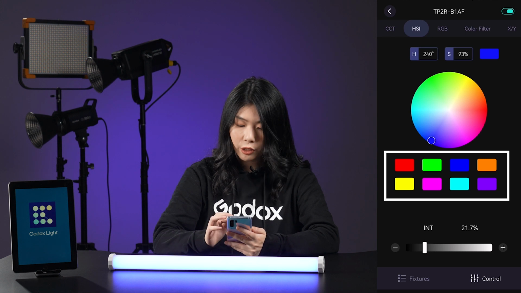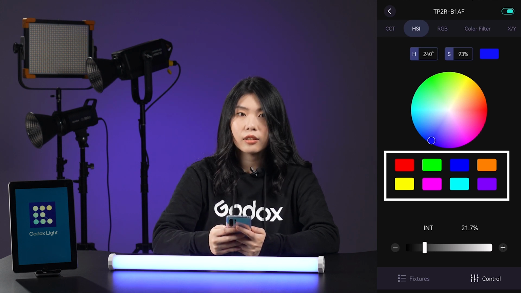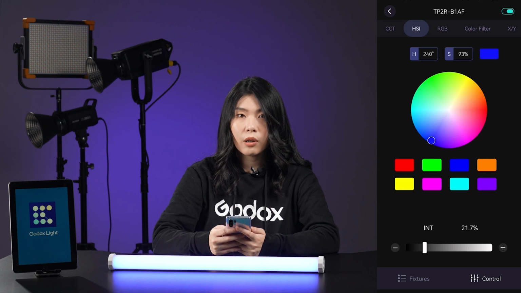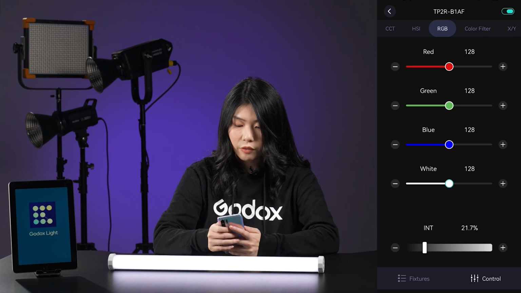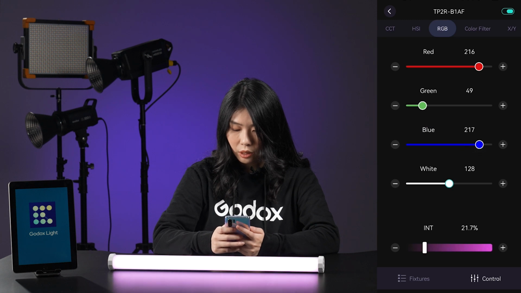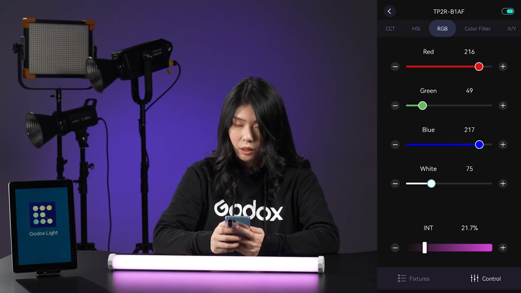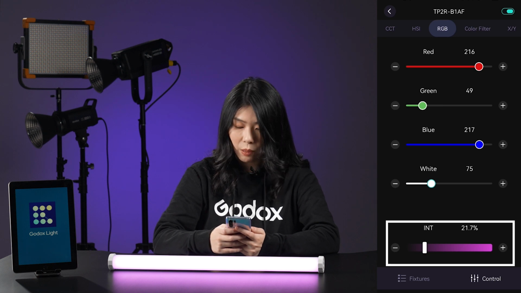Here are 8 frequently used boxes to help you quickly get the color. The second one is RGB mode. You can adjust the values of red, green, blue, and white, and the resulting color will be previewed in the slider box.